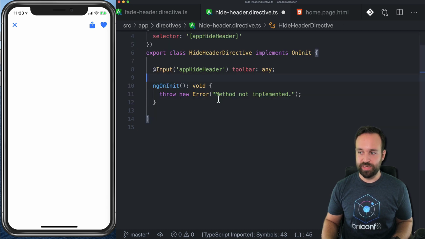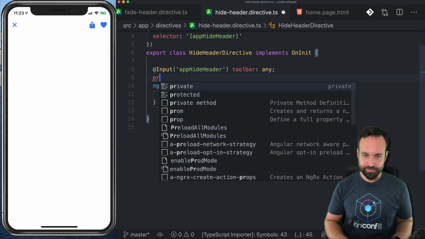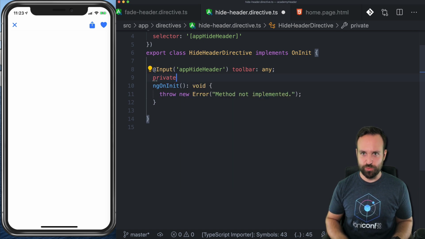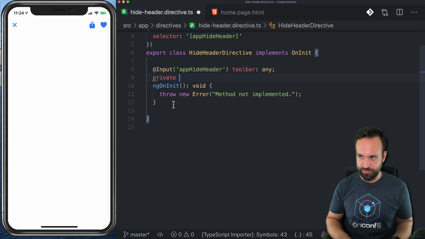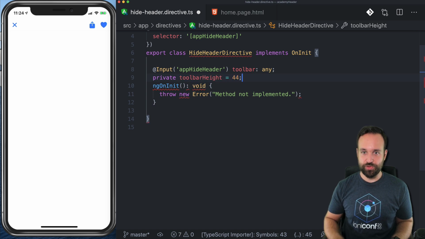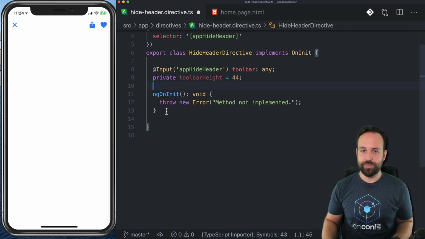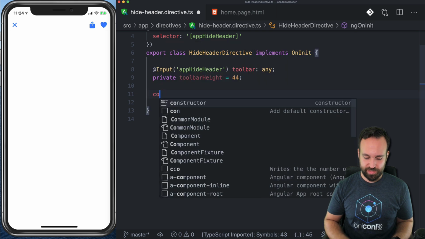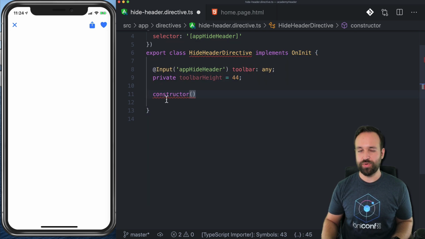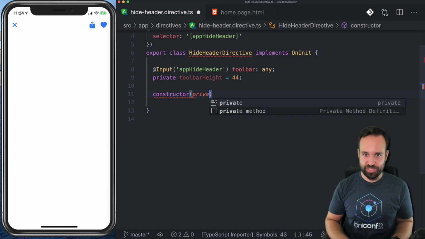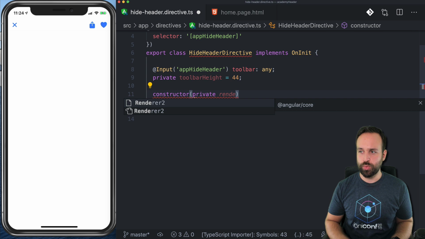We also need the toolbar height. I will set this in the beginning within our hide header directive. Actually, let's close everything so you're not confused. Toolbar height 44, that's the height on iOS, but we will use this also in a different way so we can also calculate the height. It was actually a bit more challenging because it wasn't initially available.